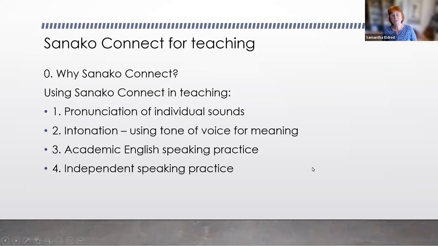So this session we'll have a look at how I use Sanako Connect for teaching, both pronunciation and speaking skills. And as you can see, there are 4 different exercises. And before we start, a quick word about how we've come to end up with Sanako Connect for the lessons.